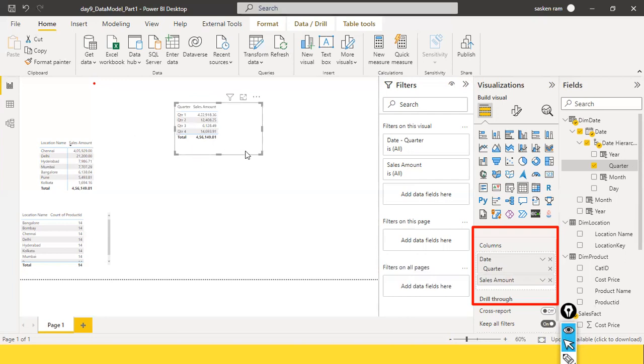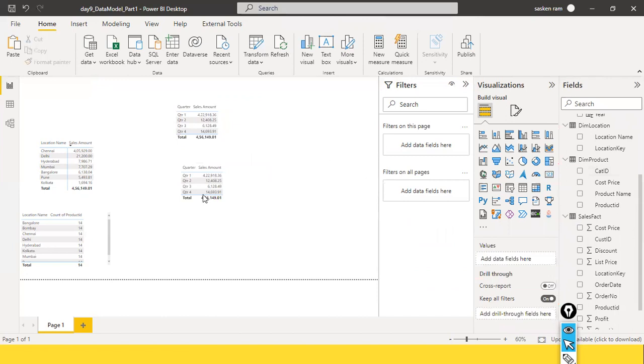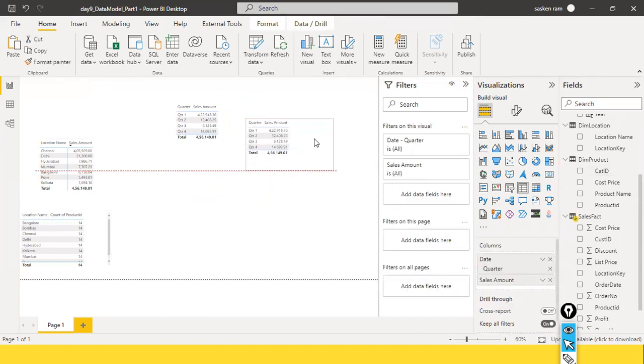Fine. But I need another report wherein I want to see the sales amount by ship date. In that case, since there is no active relationship between the ship date and date, right? It requires some kind of special treatment. So in that case, what we do is we will use some DAX function.